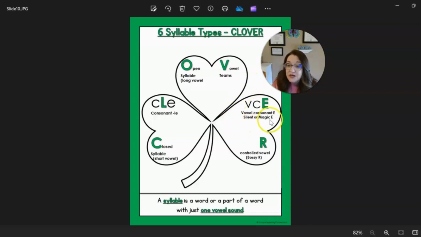And then today we're going to talk about the vowel consonant-e syllable type, also called silent E or magic E. All right, magic E, silent E, vowel consonant E. So let's talk about it.